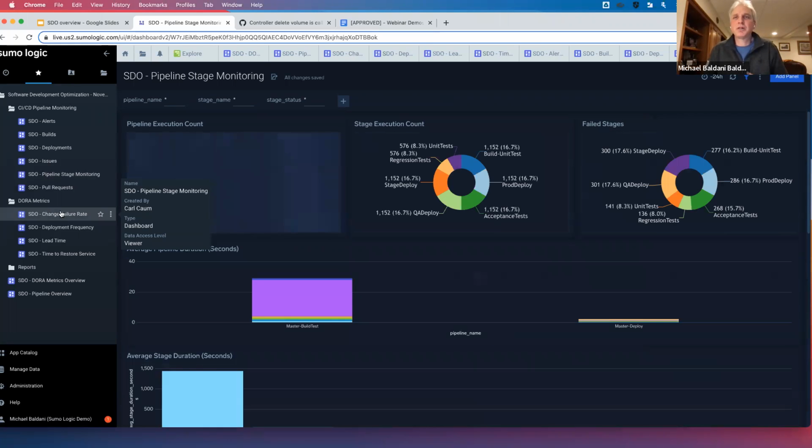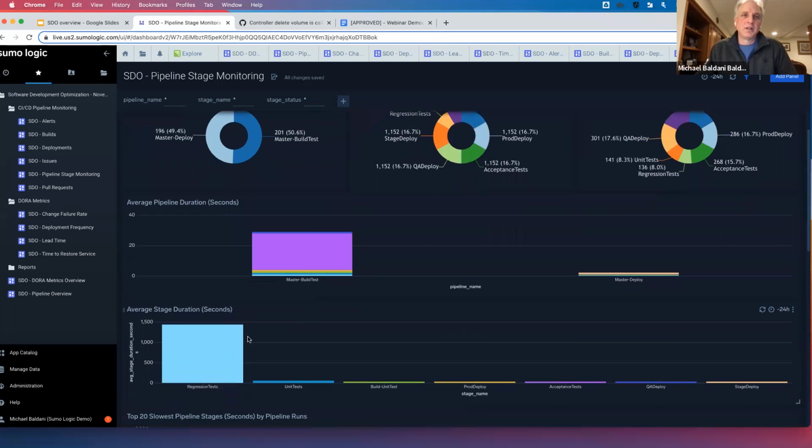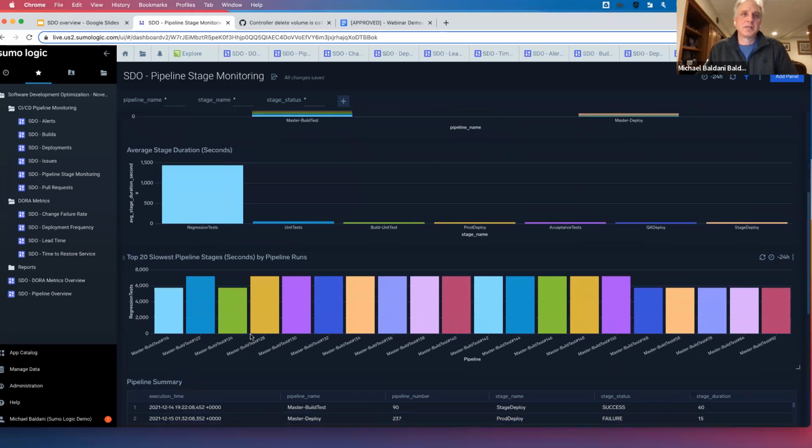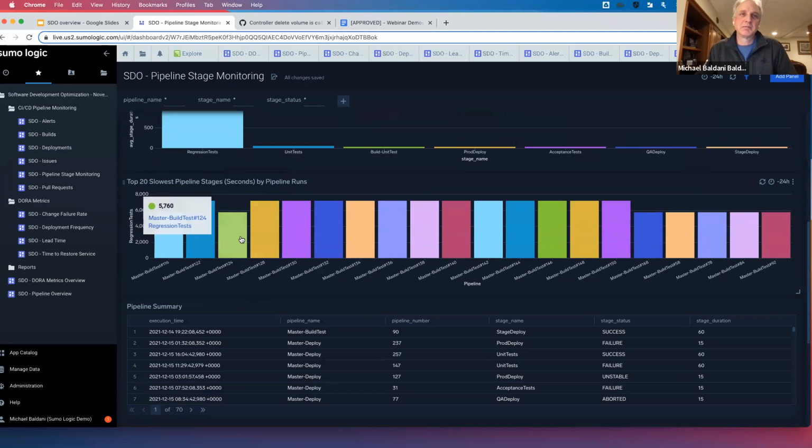And then pipeline monitoring, the stage monitoring. This really just gives you an idea of different stages in the pipeline and what's happening, right? The master deploy versus the master build and test. And the stage execution count, right? So build test units versus prod deploy, et cetera. And then failed stages and why, and what happened. And the 20 slowest pipeline stages by seconds in pipeline runs.